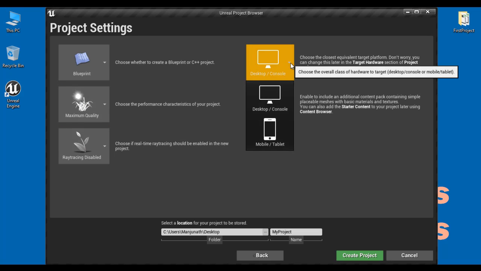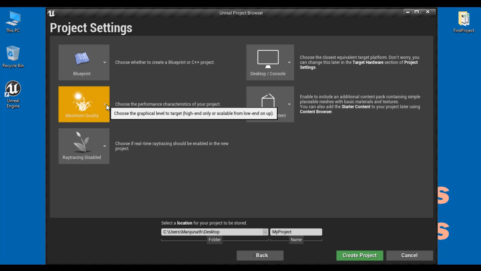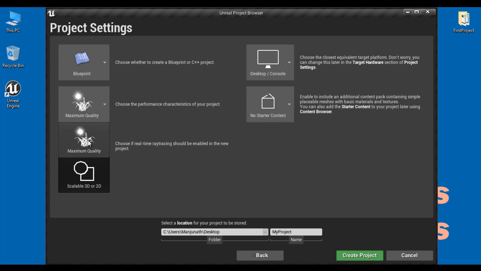Next, target hardware, desktop or console. If you are targeting your project for low-end devices like mobile or tablet, then select mobile or tablet. I select here desktop or console, guys. Next, graphics quality, I select maximum quality. If you are targeting your project for low-end devices like mobile or tablet, then select scalable 3D or 2D. I select here maximum quality.